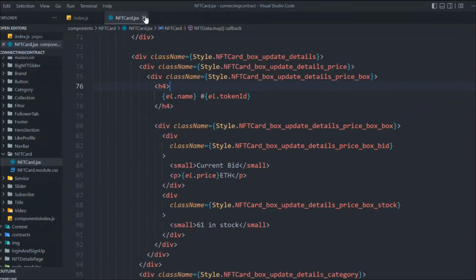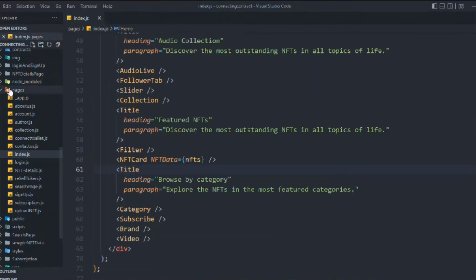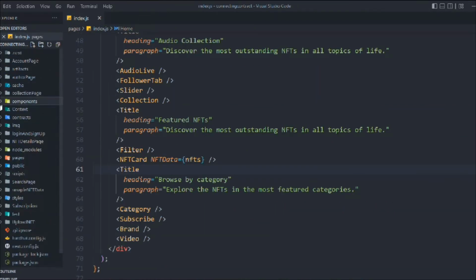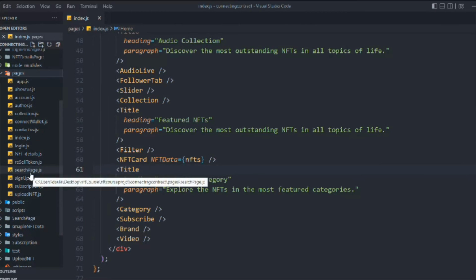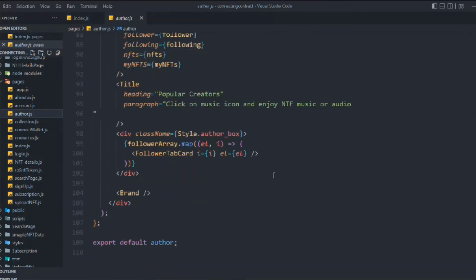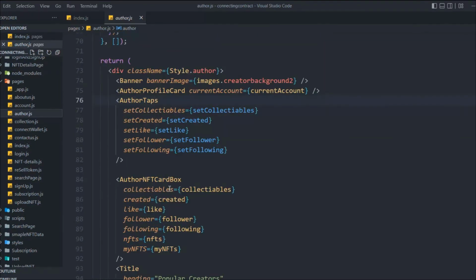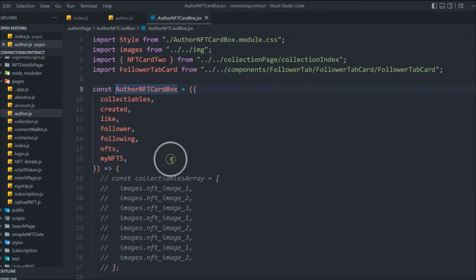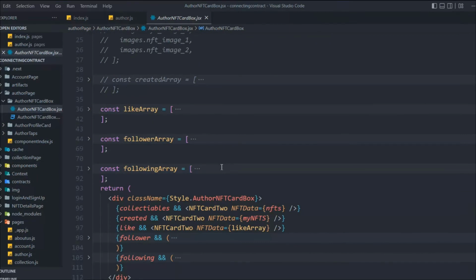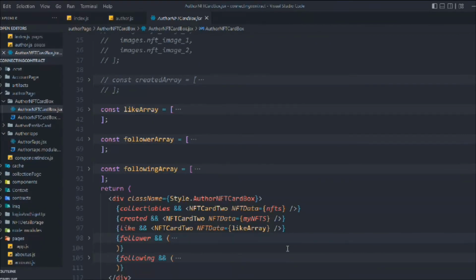Let's fix this one. Let's come here, go to this pages, go to this author, and in the tab where it is, here we have the data. Let's come up here, and here we have the data. So instead of sending this array, we can send this NFT.